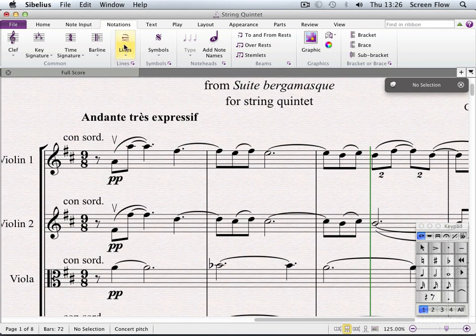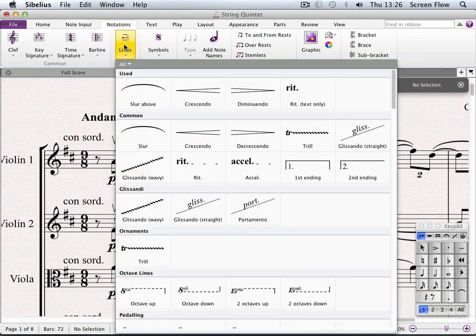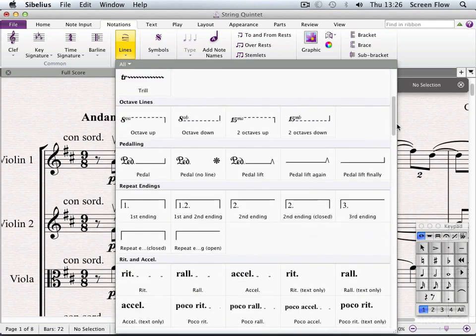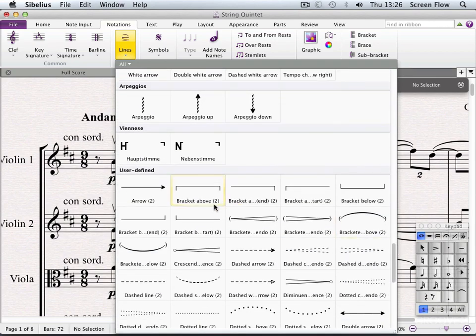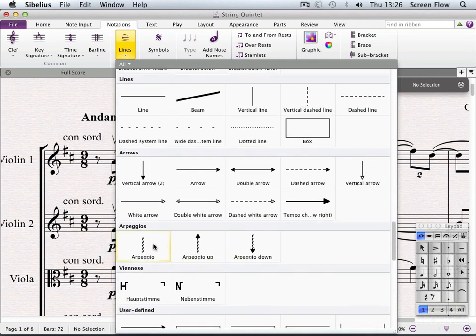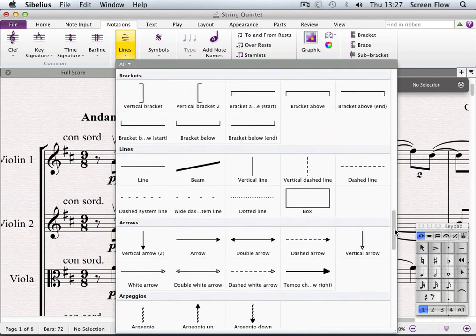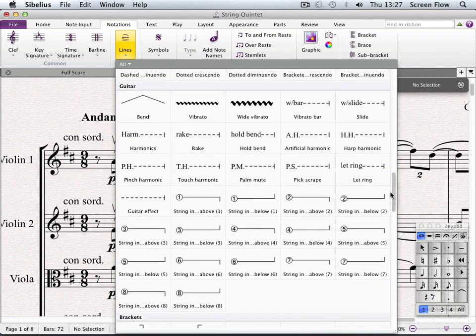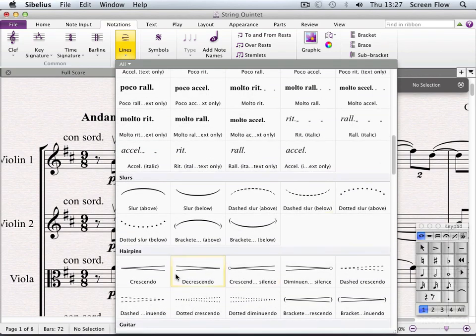Now in the lines menu, or L, we find a lot of useful stuff. I'm going to scroll down to the bottom so you can see there is a user definable area. And as I scroll back up, you can see various different lines for guitar arpeggios or arpeggios in general. Different types of lines and boxes, brackets, lines for particular types of guitar style and guitar playing, vibrato, pick scrape, touch harmonics, different hairpins, crescendos, decrescendos, many of which have shortcuts in their own right.